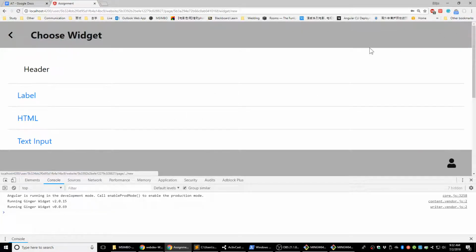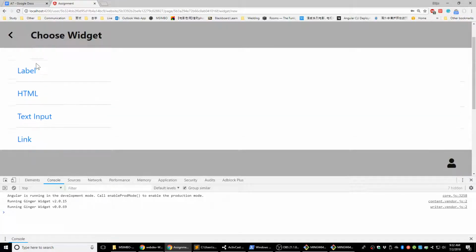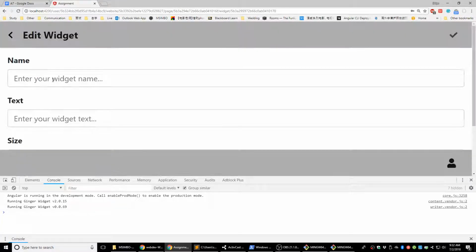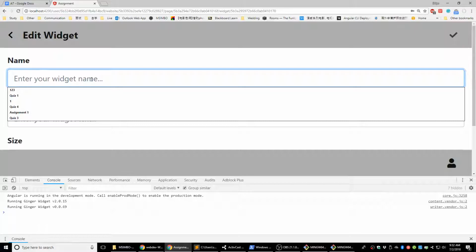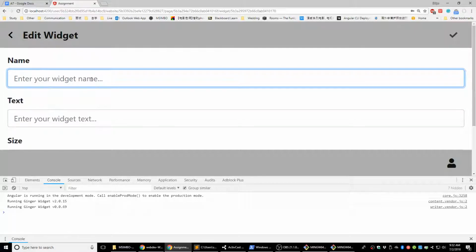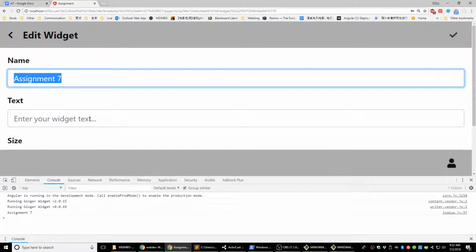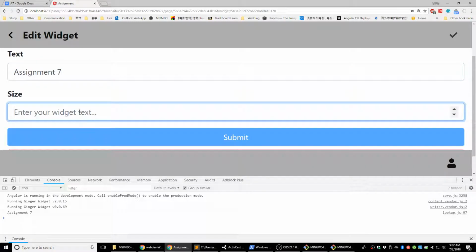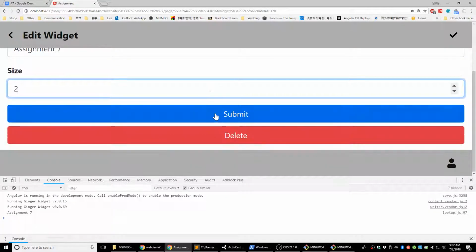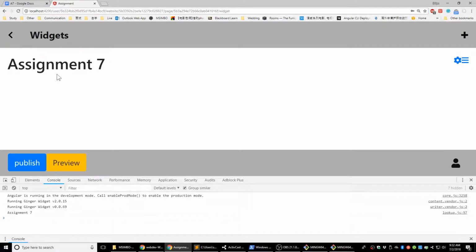Let's try to create a widget here. Let's create a header widget here. Name, let's call it assignment 7. Then make the same thing for text, and the size of it make it 2. Submit it. It's showing here assignment 7. Looks like it's working correctly.